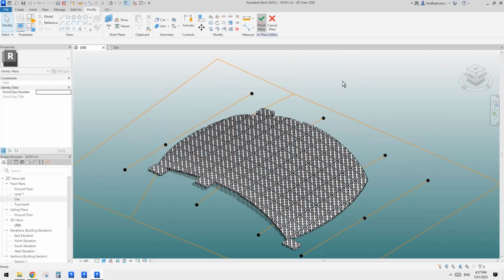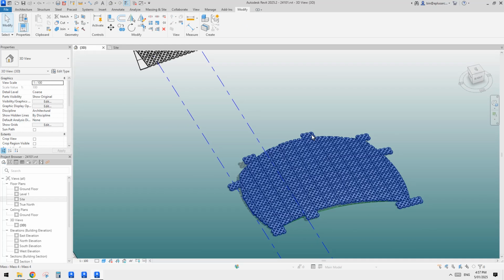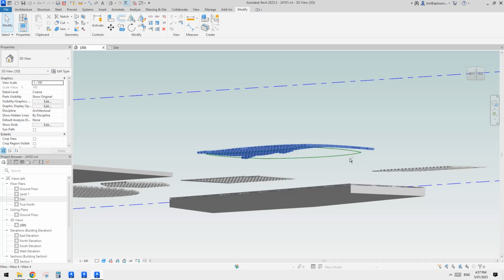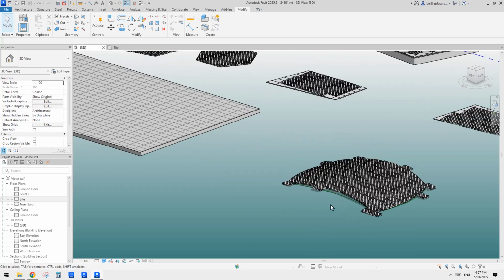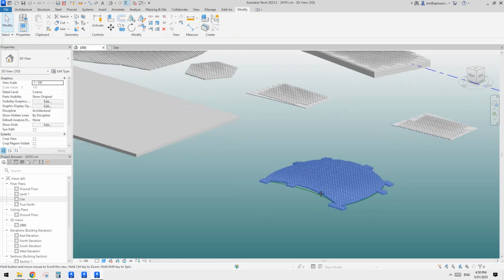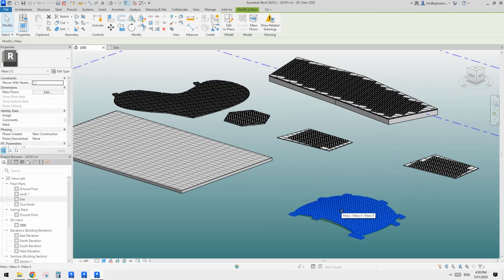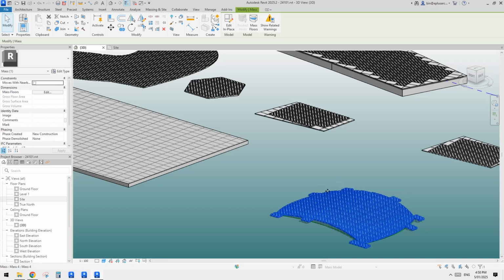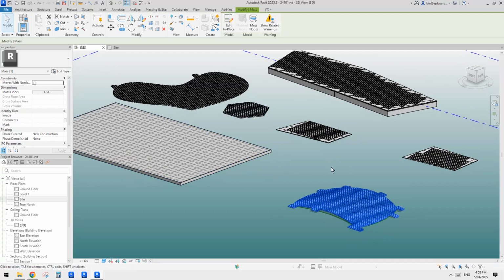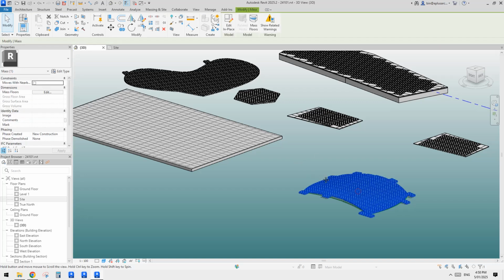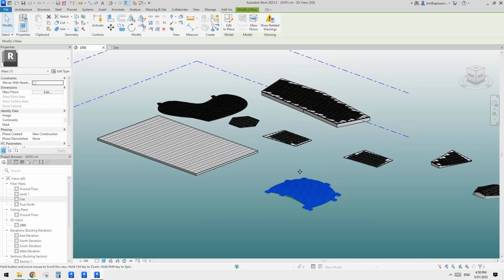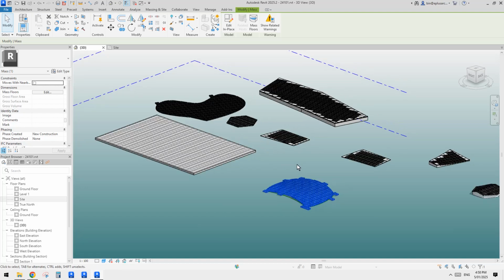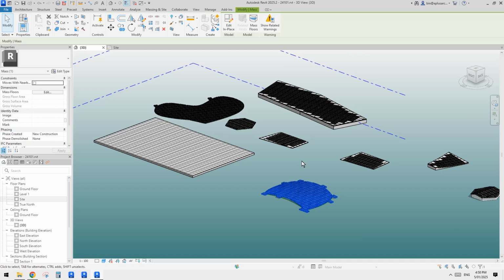I'll leave it. I'll finish this one. Anyway, so let's just leave it. So this is it. If we can use the same method to create these pavings on a non-flat surface, but we will need to spend some time to try to create a mass surface that matches the floor. So it can be a little bit tricky, but it can be done.